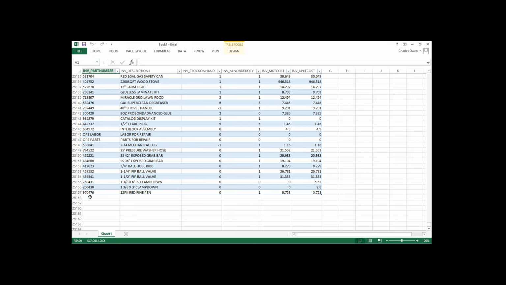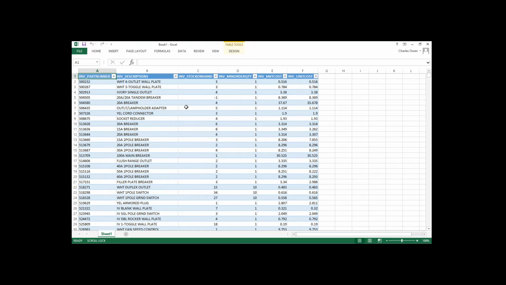looks like 25,157 items in my inventory. I didn't do any parameter limitations or criteria, so it grabbed everything. Now at this point, again, I can sort by anything, I can change anything, I can put formulas in here, but I just wanted to show you how quick and how easy it is.